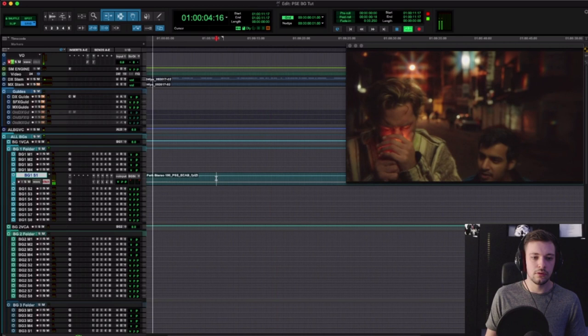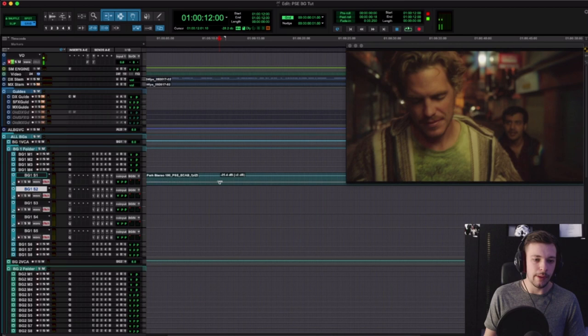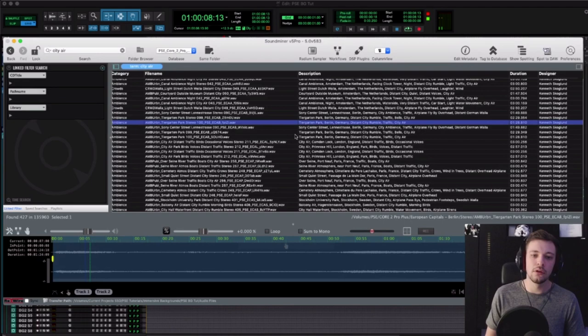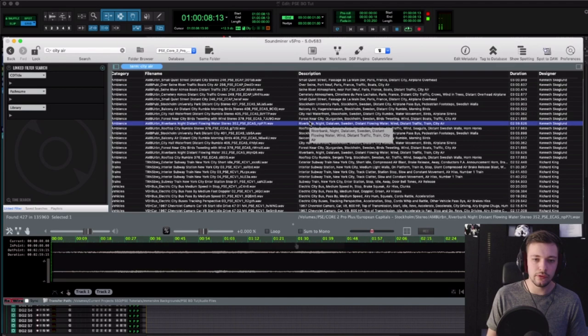Determining what the levels of your backgrounds are really just depends on what the content is and just using your ear to match against the dialogue tracks. There's not really a rule for how loud your backgrounds should be, just as long as they're not distracting.